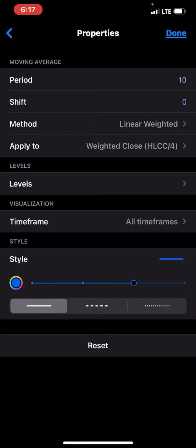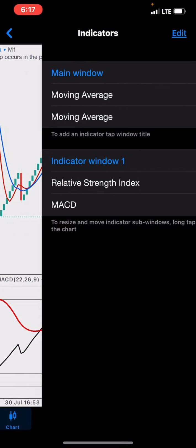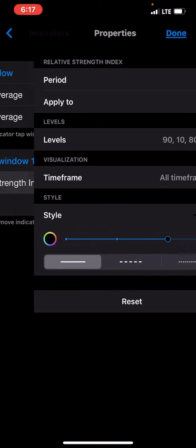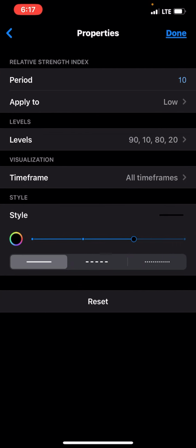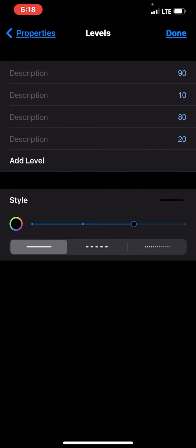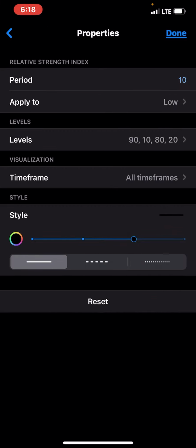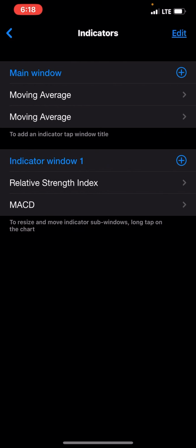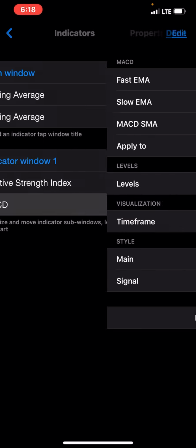Okay, screenshot, guys. You click on done, then you go back again to add the RSI. That's the first thing you need to add to start the indicator window one. RSI, we have the period 10 applied to low. Levels, we have the 90, then screenshot, we have the 90 level, we have 10, we have 80, and we have 20. Okay, click on done and choose any color at all. Click on done. Then you go back again to add your MACD.